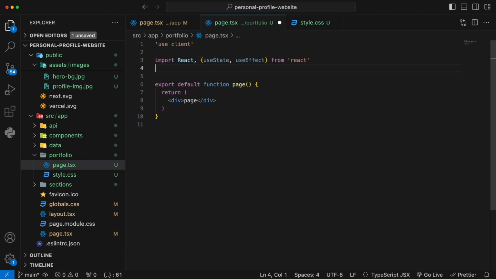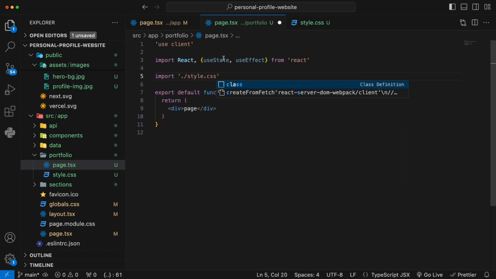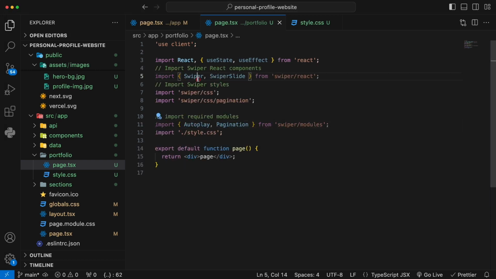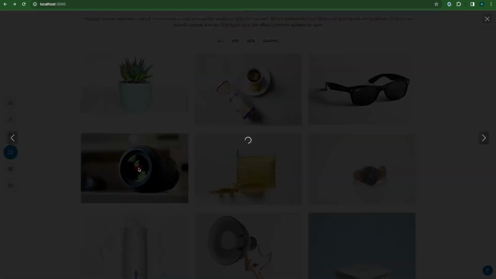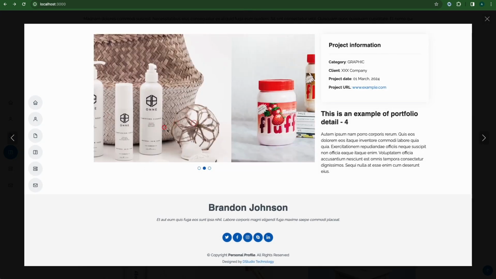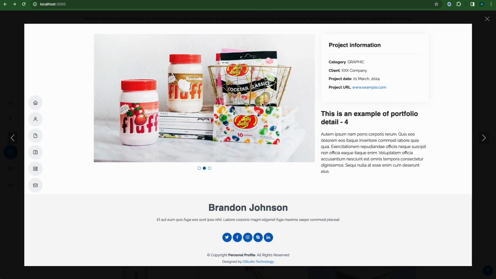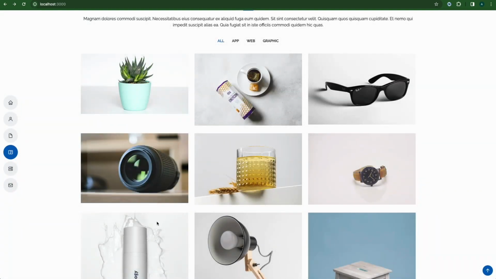So here we say import style.css, like so. And between that, I'm going to import all of those Swiper libraries. We're going to import the Swiper slide, the Swiper CSS, pagination, autoplay, and the pagination module. The reason is because if you look at the original project, when you click on this one, it will have that carousel. This carousel with a bullet point is handled by Swiper, which is a third-party library.